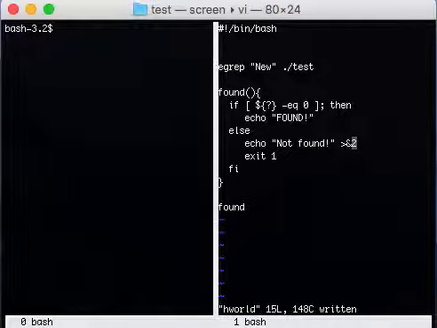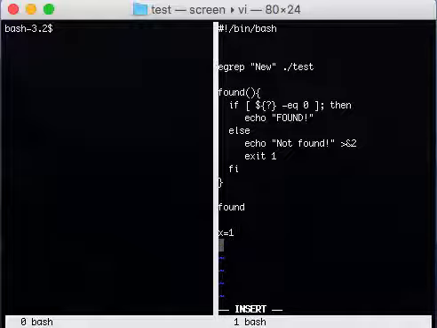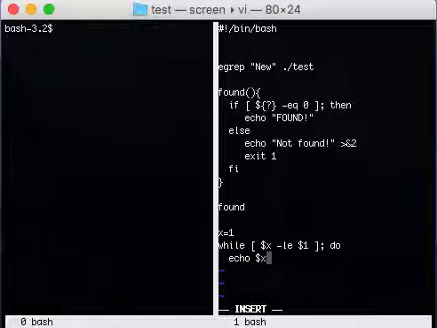So now let's get straight into for loops. Let's try to get some loops going into here. Let's just do a little bit of counting. Let's do x equals 1 while x is less than our first parameter. Do echo x. And now let's increment x so we don't have infinite loops. We do something like this.